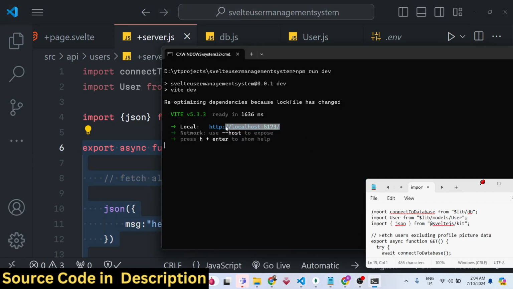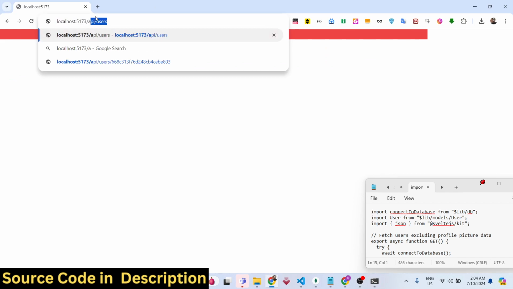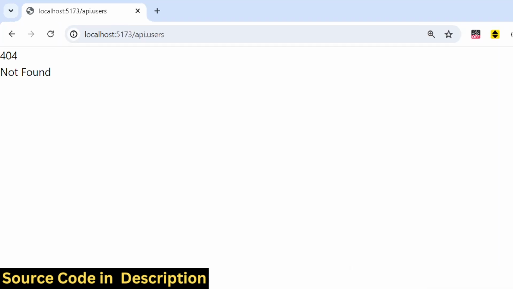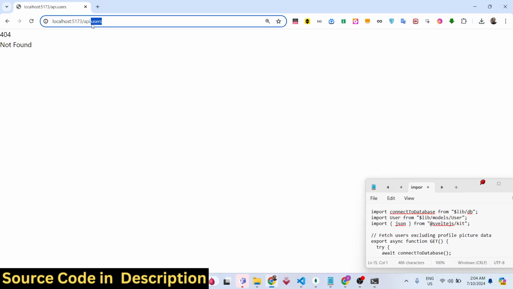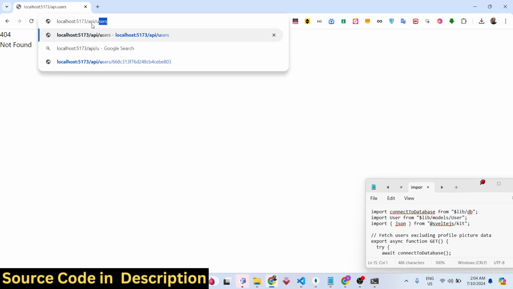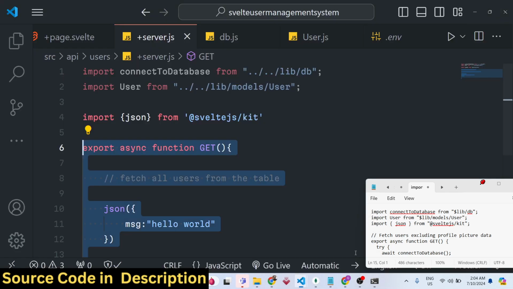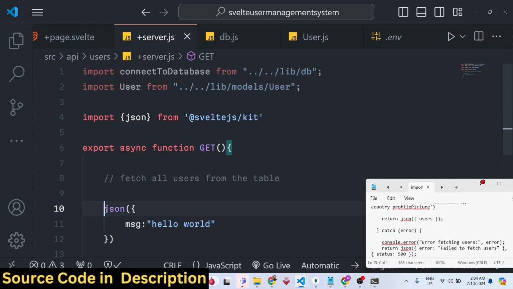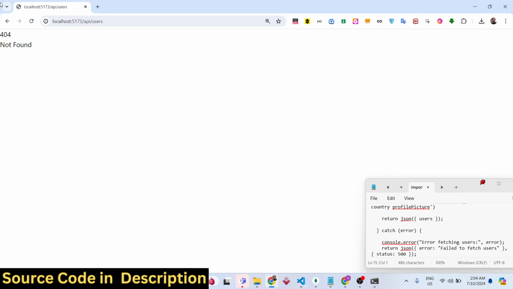Now we can cross check. You can see our application is running on localhost 5173. Now if I go to /api/users, sorry, /api/users, not dot. Let me see what the problem is. Oh, sorry, we forgot the return statement. We also need to write return json, and then we put a message.